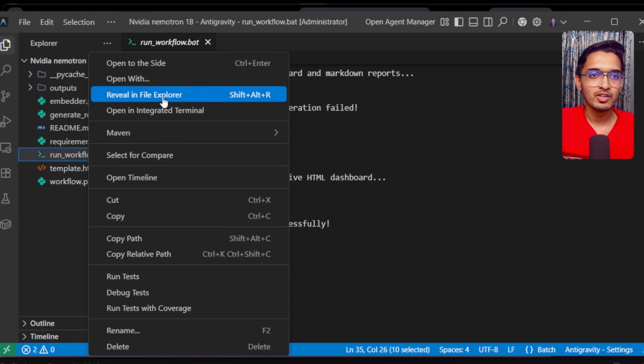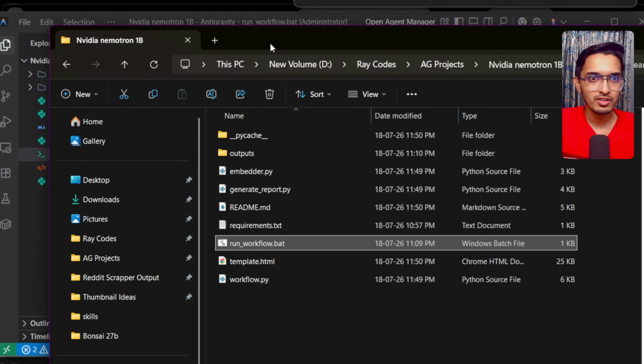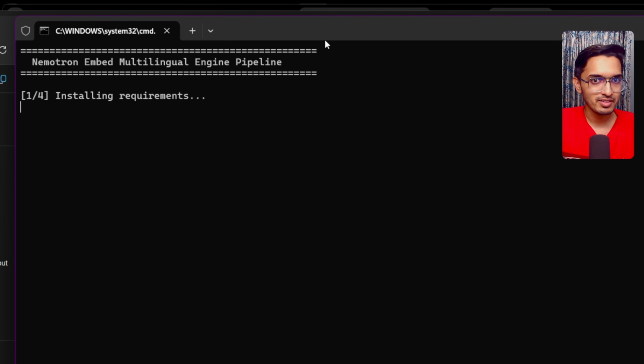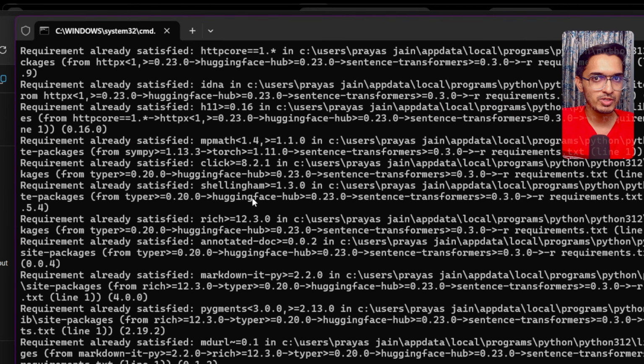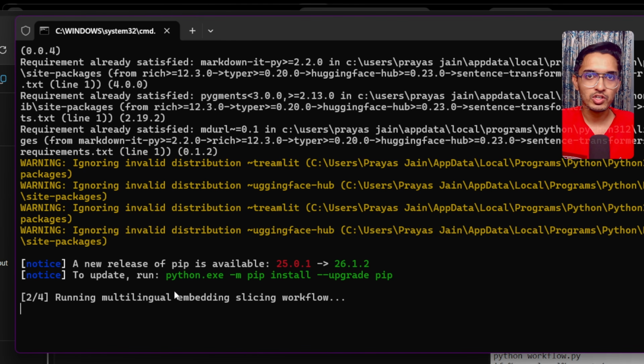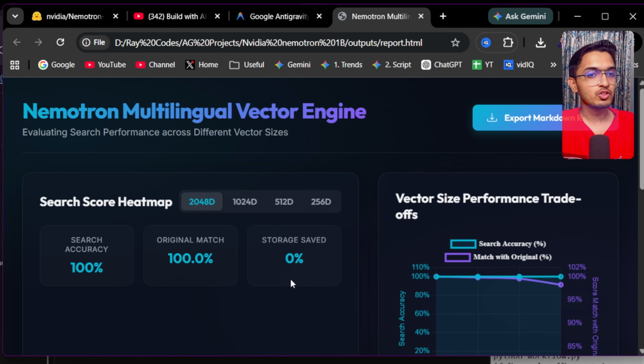So now I can just right click and open it in my file explorer and just double click to run the entire pipeline. So now it is installing all of the requirements. Now the second step is running, which will download the model, load it in my system, and do all the embeddings for the queries and documents. And now the whole pipeline has run. We have got the final results in this report.html file, which is automatically opened in my local browser.